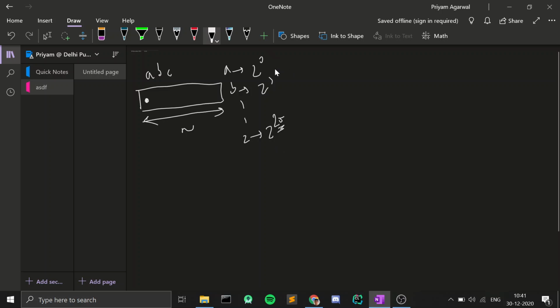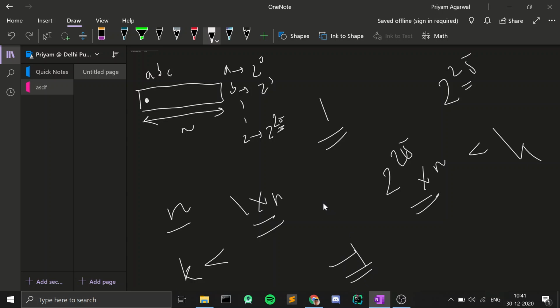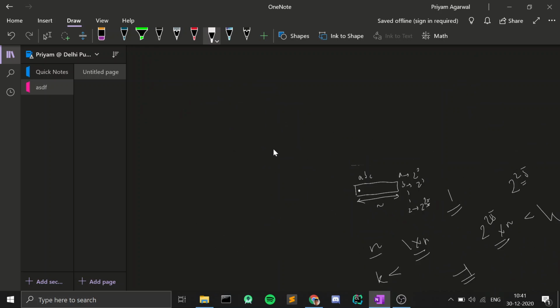Now the minimum value that you can assign to any index is 1, and the maximum value you can assign to any index is 2 to the power 25. So the minimum sum you can achieve is definitely n, that is 1 into n, and the maximum is 2 to the power 25 into n. If k is less than this or greater than this, then the answer is simply -1 because you cannot form that.